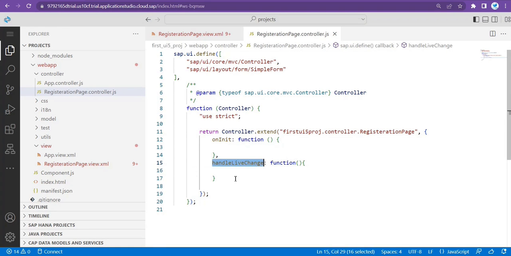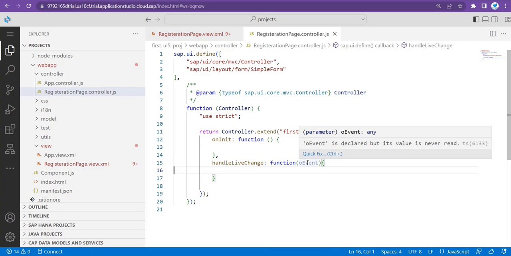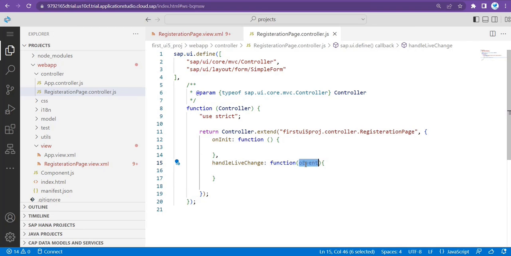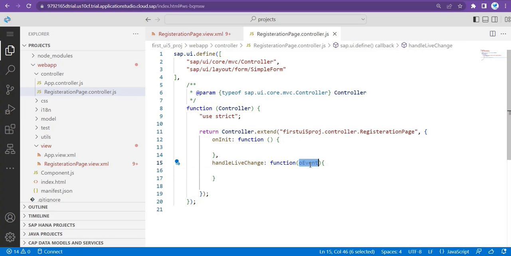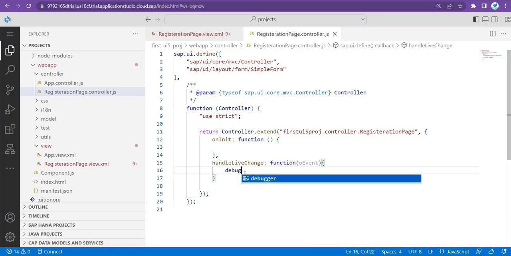So we added handleLiveChange here, and now I'm going to add an oEvent. This is a parameter, guys. You can give any parameter name, it doesn't matter; I'm just following best practice. In this event we will have some information, because when this function is triggered, this parameter will carry information required for further validation. Let's add a debugger keyword and debug this code.